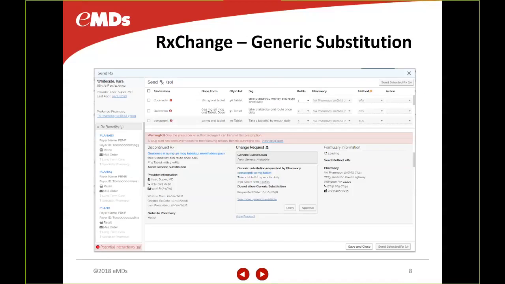When we receive a generic substitution or exchange message from the pharmacy, it will look like this. At the top of the screen, we can see that the selected medication has its details shown in the bottom section of the screen, and that it shows it is a change request in the middle column, and it is of the type generic substitution. So I can see that the pharmacy is requesting this generic substitution, and some details there.